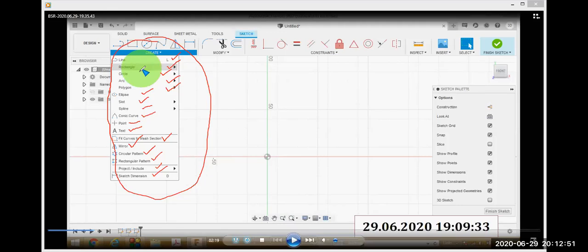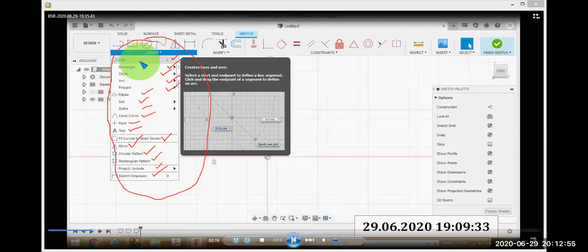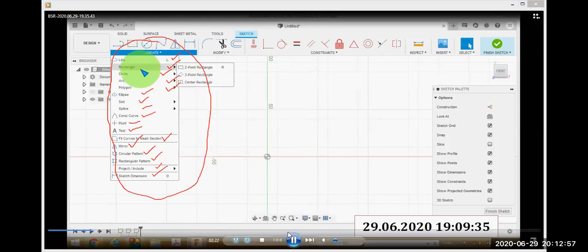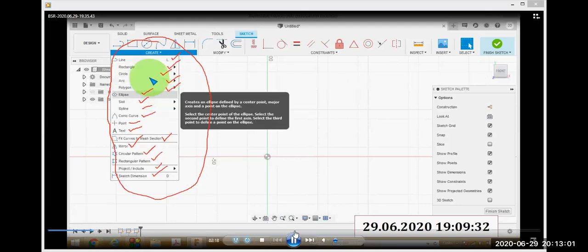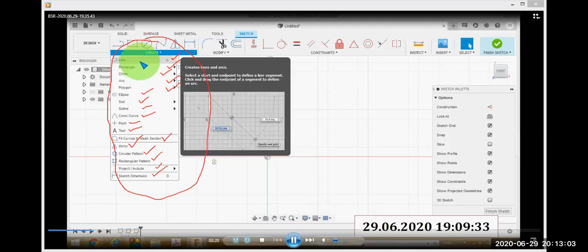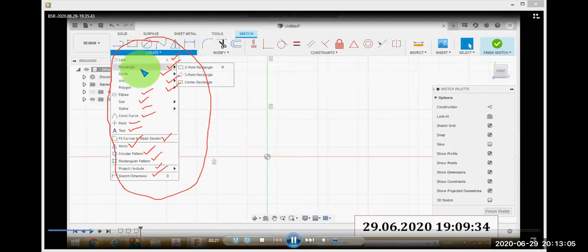Then the next command, that is the line, rectangle. So when you click on the rectangle, you can see there are some other options, that is 2-point rectangle, 3-point rectangle, and a center rectangle.